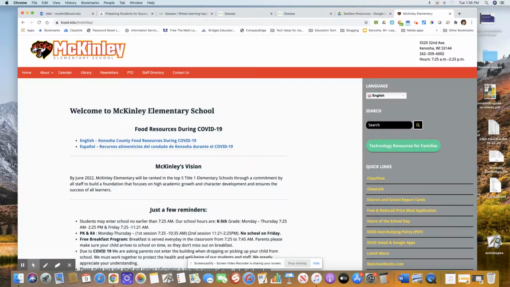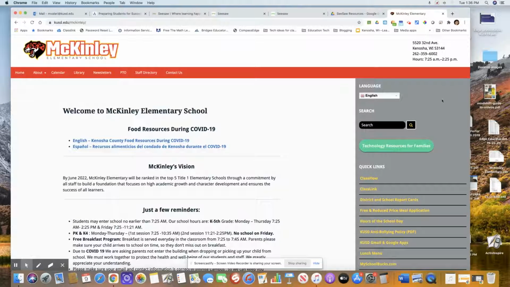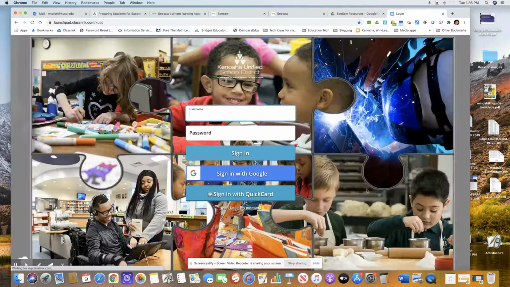So I'd like to show you how to access your ClassLink and make sure that you have the right Seesaw application within your ClassLink. You may go to any KUSD school and they will have a quick links menu in which you will find the ClassLink link. When you go in here, you're going to enter your Active Directory information. When you have your email, username, and password entered, you click the Sign In button.